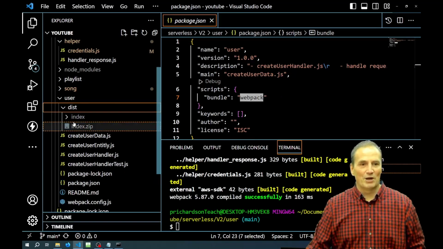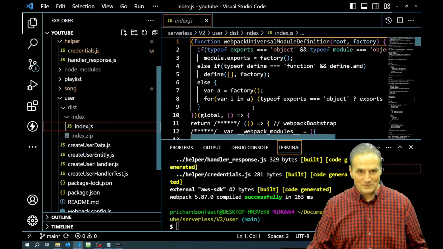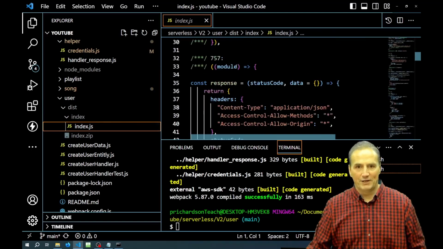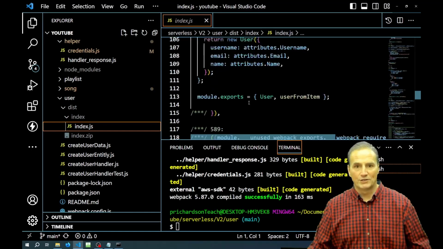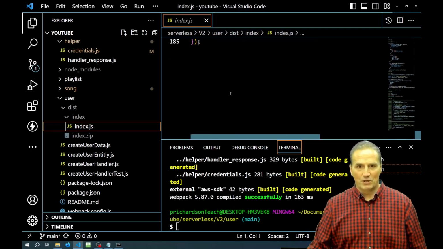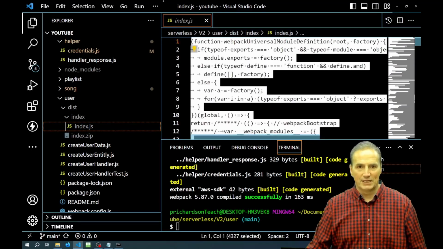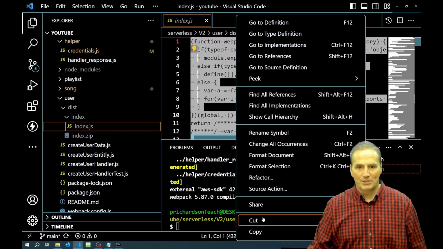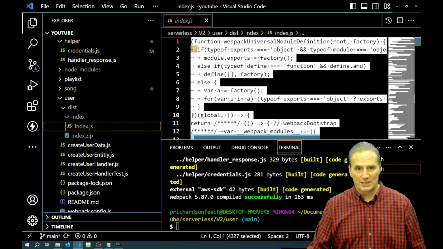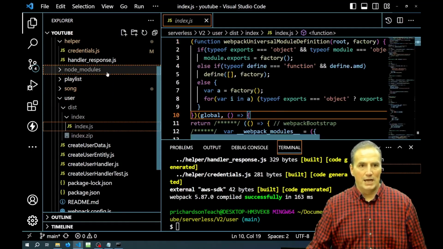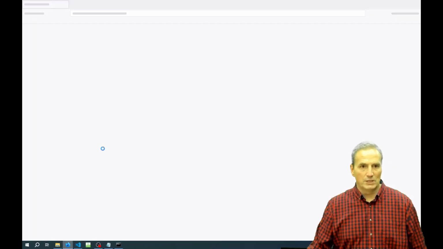All right, so here's the cool part, right? If you go under index, here's everything packaged into a single file. And again, it would have all your node modules if you needed it to. So all we have to do now is just push that up to the Lambda service. So we can copy this, which is kind of cool. And now let's go to Lambda.